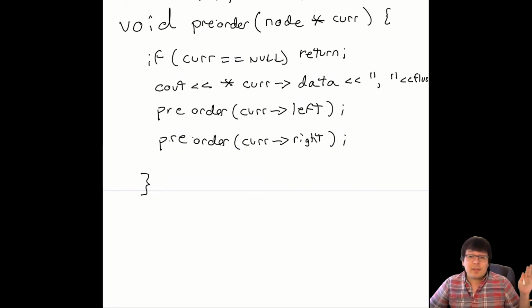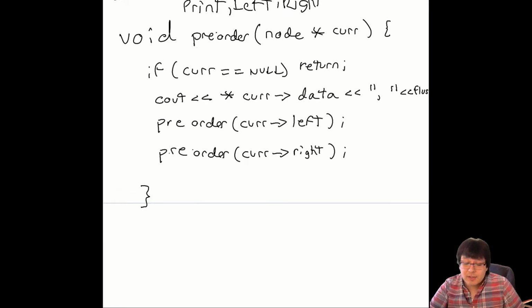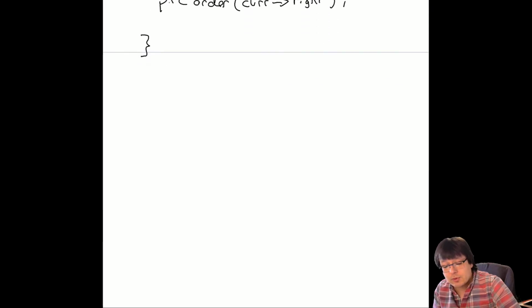I just did the second third of the assignment basically for you guys. See how easy that is once you understand recursion? That's the beauty of recursion right there. So yeah, and then can anybody guess how I'm going to do the in-order traversal? What do I have to do to that code?